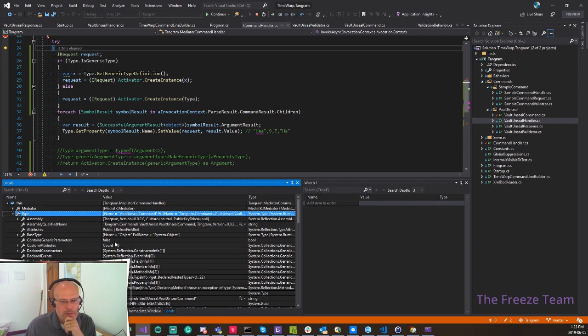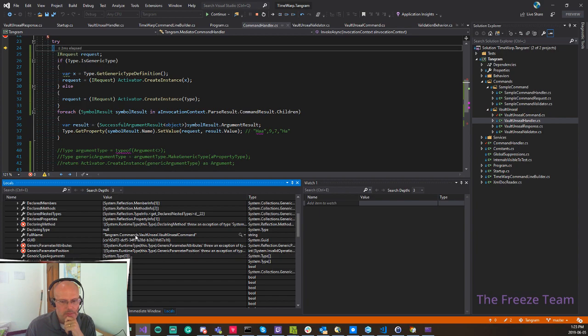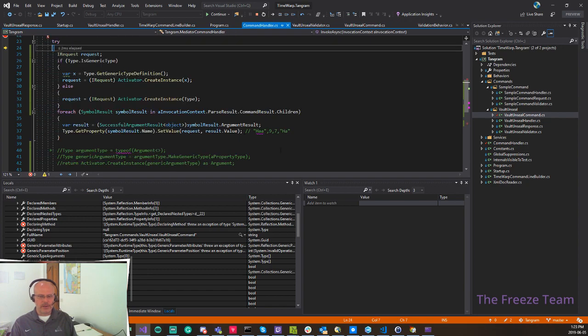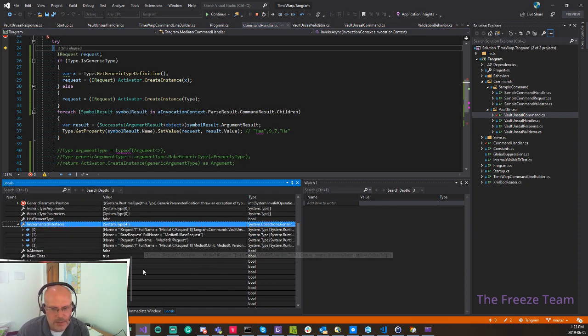So what is the type? Full name, Tangram's command vault unseal command. That's this guy right here. Now he inherits this type. Oh, this is the interface. He himself is not generic. That's right, he's not generic. But we're going to have implemented interfaces down here. And that's going to tell us what we want.